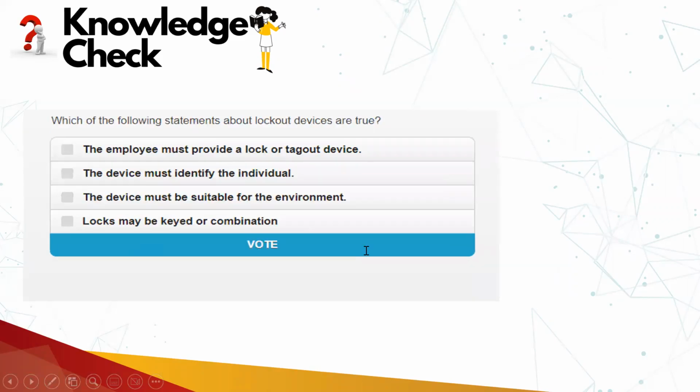Which of the following statements about the lockout and tagout devices are true? So the employer must provide a lock or tagout device. Yes, this is right. A device must identify the individual. Yes, this is right. The device must be suitable for the environment. Yes, this is right. A lock must be kept, a combination. This is about lock or device. A device must be suitable.